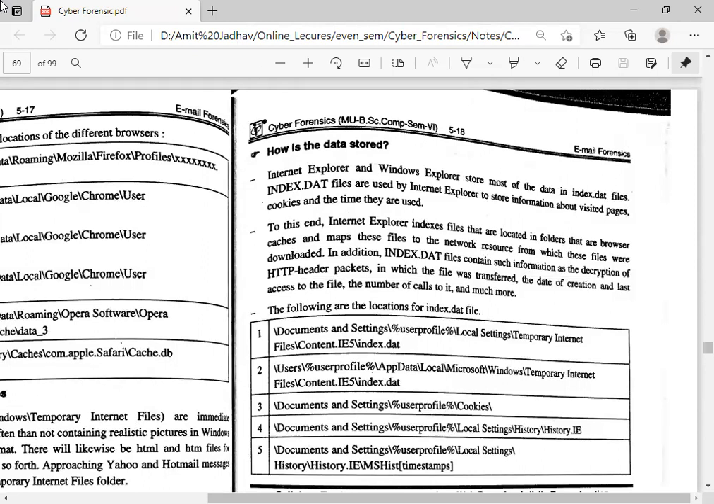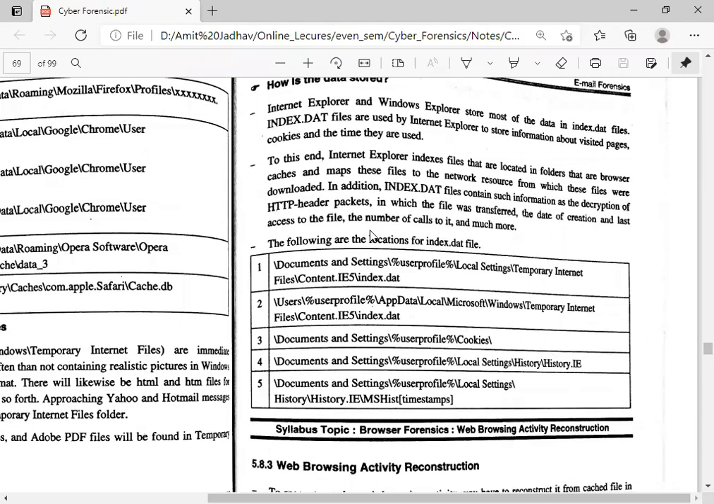So the next point is how is the data stored? Internet Explorer and Windows Explorer store most of the data in index.dat files. Index.dat files are used by Internet Explorer and store information such as visited pages, cookies, and the time they are used. So here an index.dat file is created where all the data gets stored.